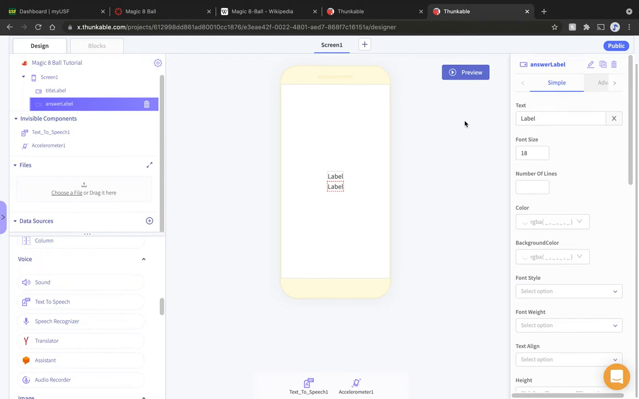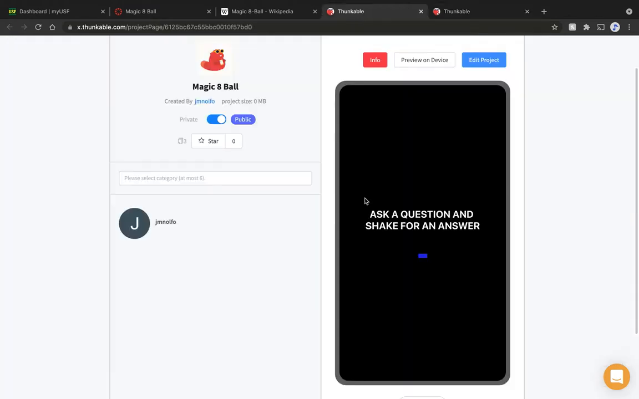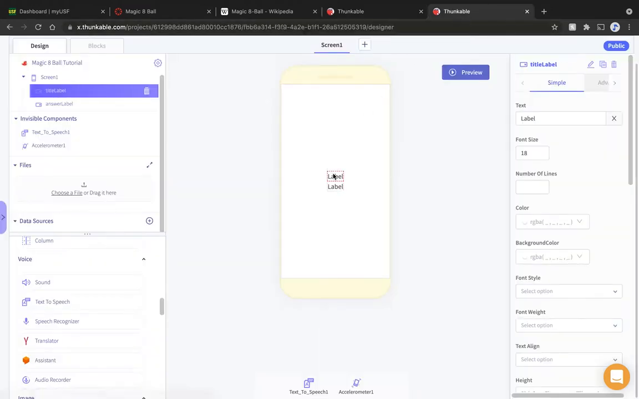Cool. So let's go ahead and add in the instructions: ask a question and shake for an answer. So up here in the text property of our button, let's type that out. Ask a question, shake for an answer.